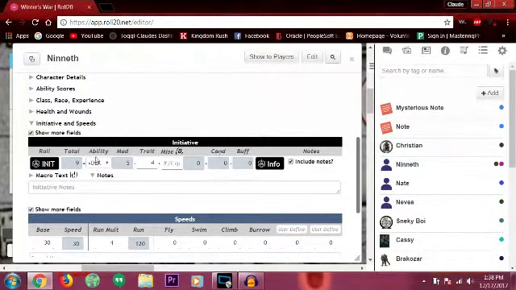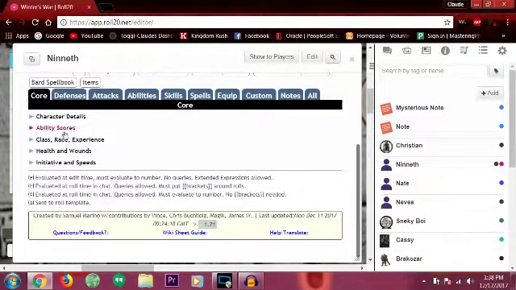Here you would put in your trait bonus from something like reactionary. Also, if there are any racial bonuses, you put them into the trait box as well. So that's 4 with a dex modifier of 5, which goes into the total of 9. A plus 9 to initiative rolls.